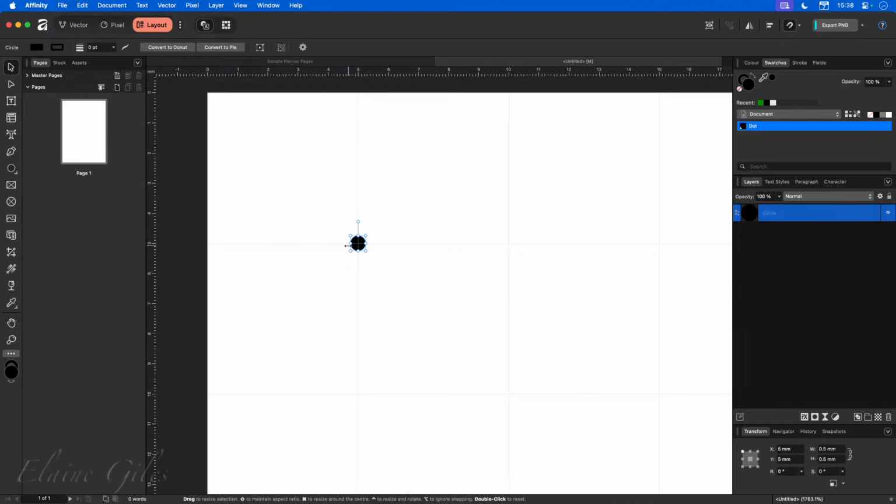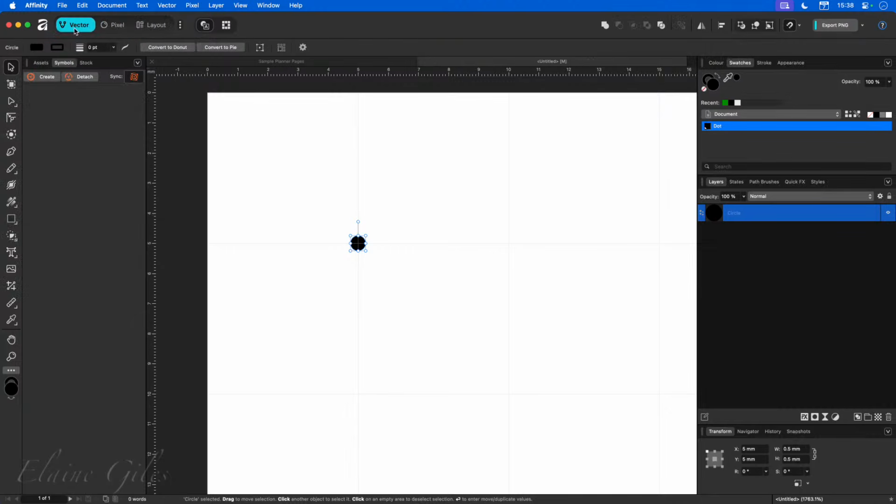Symbols were part of Designer. So I'm actually deliberately going to switch out of the Studio for layout and switch to Vector. Notice that changes my interface, and here are the symbols. Now, at the moment, that's saying circle. Now, what is it? It's a dot. So I'm going to call it dot.